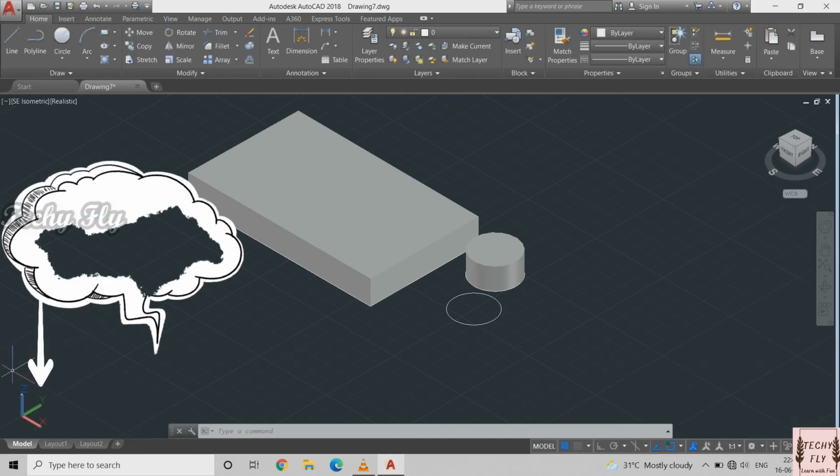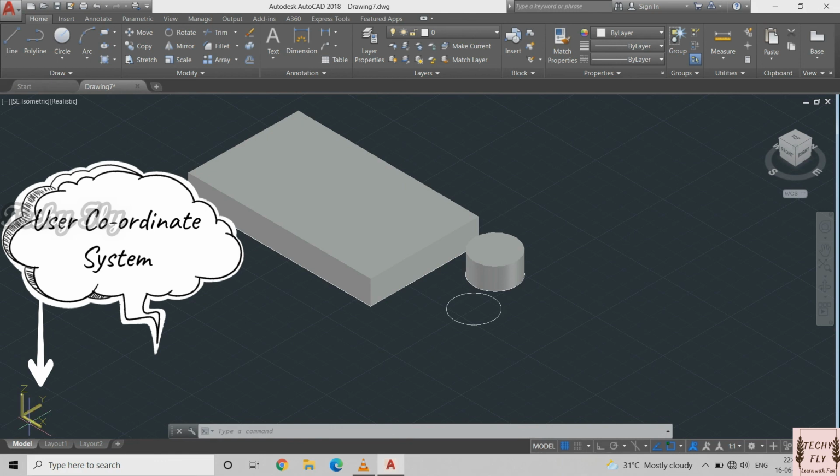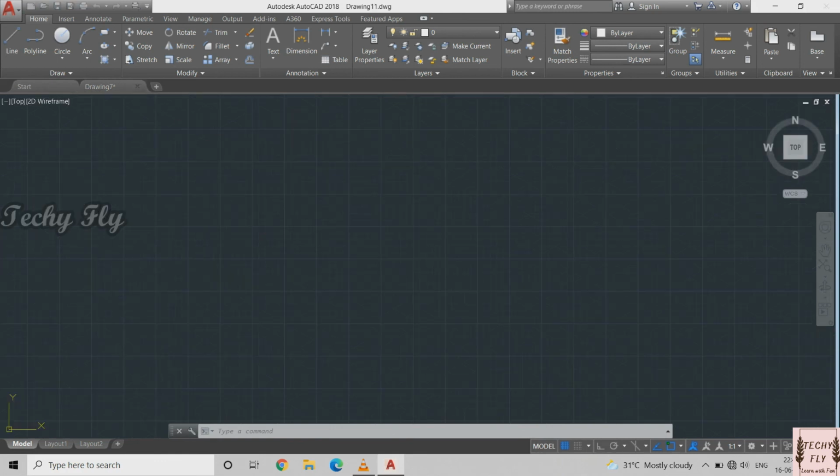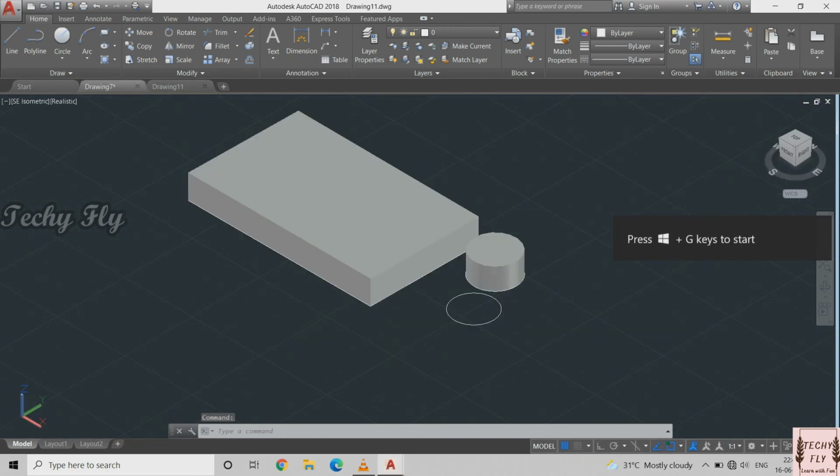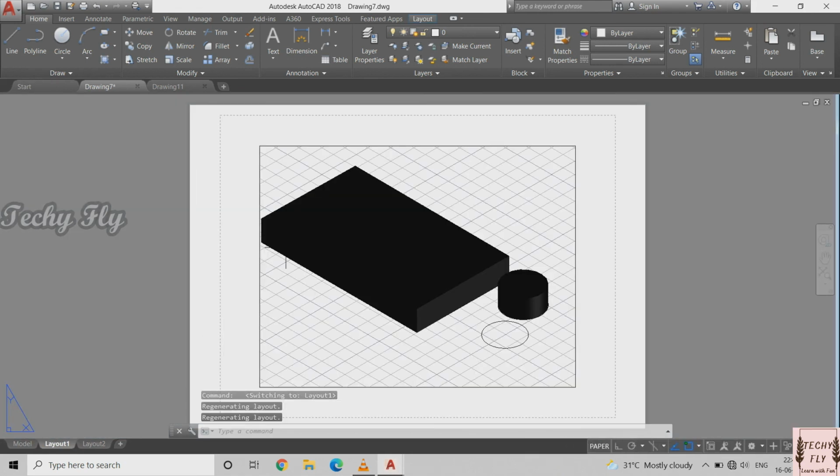We have a user coordinate system, that is UCS. When you are in a 2D workspace, then X and Y axes will appear, and when you are in a 3D workspace, then X, Y and Z axes will appear. And we have some tabs like model, layout 1 and 2. The model is used to design objects on a workspace, and layout is for how our work looks. You can add a new layout by clicking on this plus symbol.